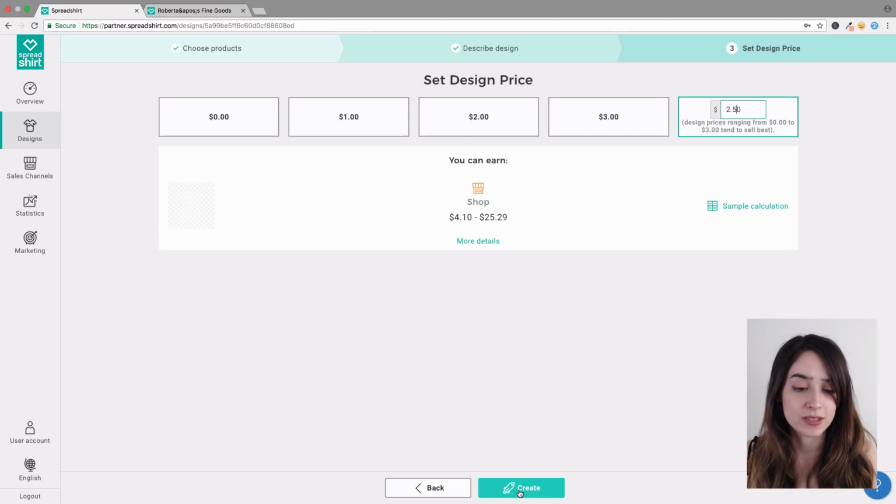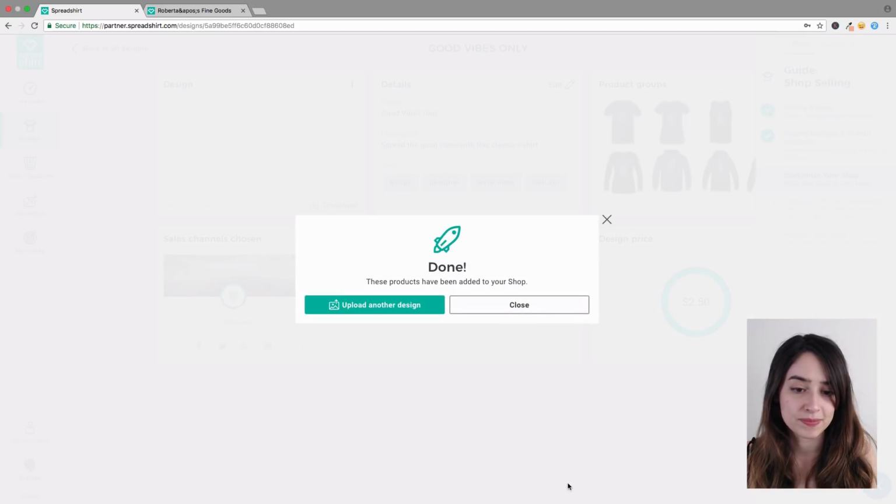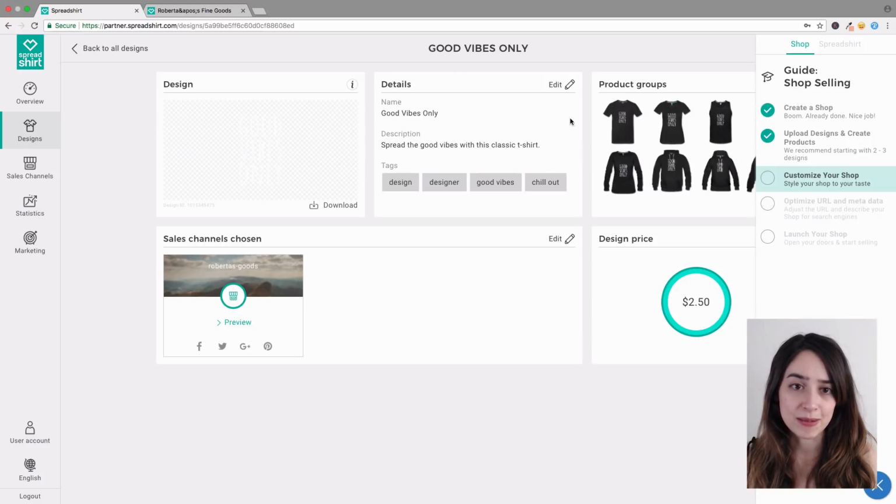And once you're all done, go ahead and click the create button. You can either upload another design or check out what your shop is looking like. So this is the information for our Good Vibes Only design. As you can see, the details of it are listed here. The products with the design on it are on the right hand side, the design price is below that, and on the left hand side is the design.